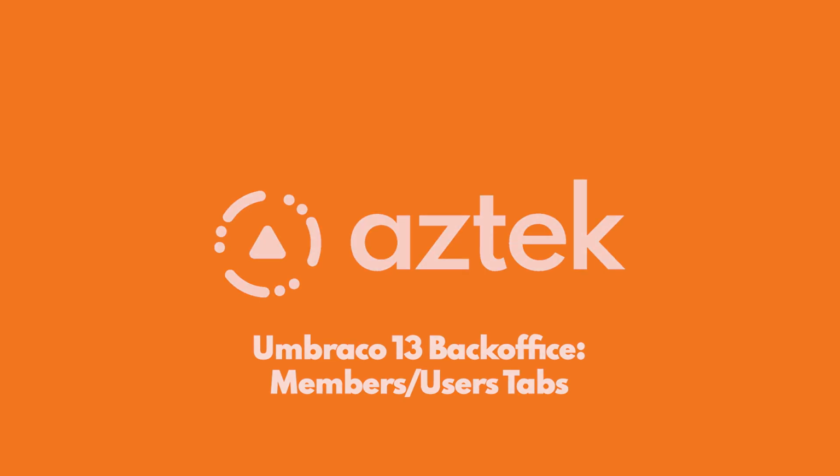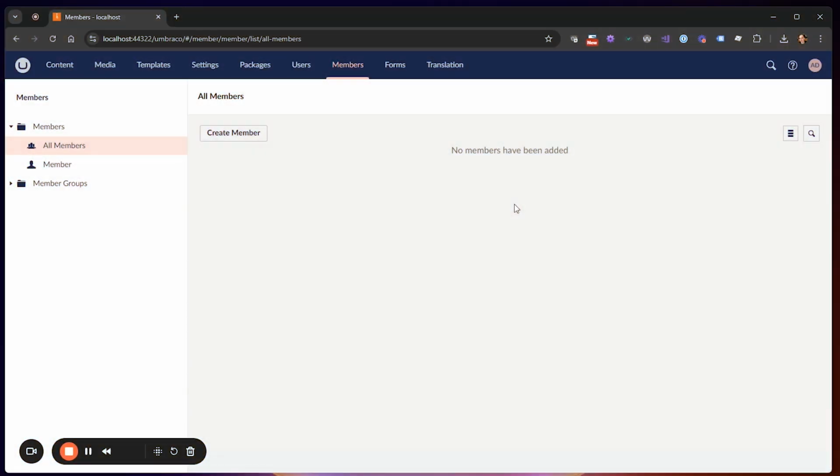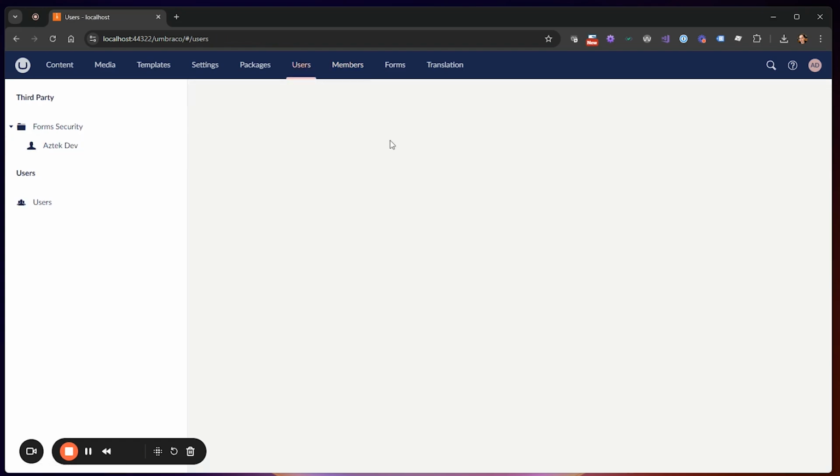The Members section in the Umbraco backoffice allows you to configure permissions for users who have signed up on your website through a membership portal, and this will allow you to configure what type of content members versus non-members have access to. The Users section is for configuring administration levels for different users on the site.